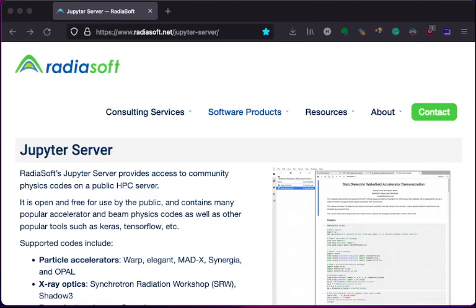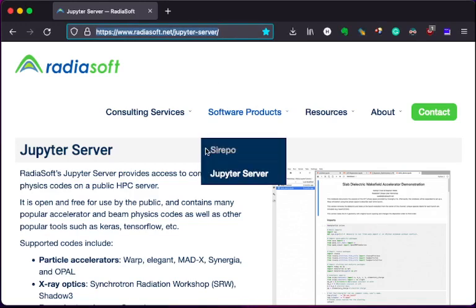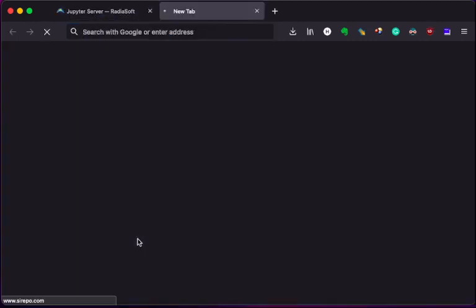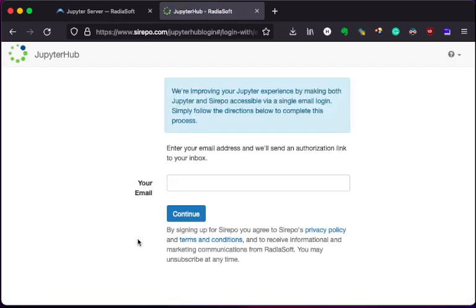The RadiaSoft website. You can access this website and register your email. Then you will get an email with the password. Then you can use Radia on the cloud. You don't have to use the Radia installation on your local PC.